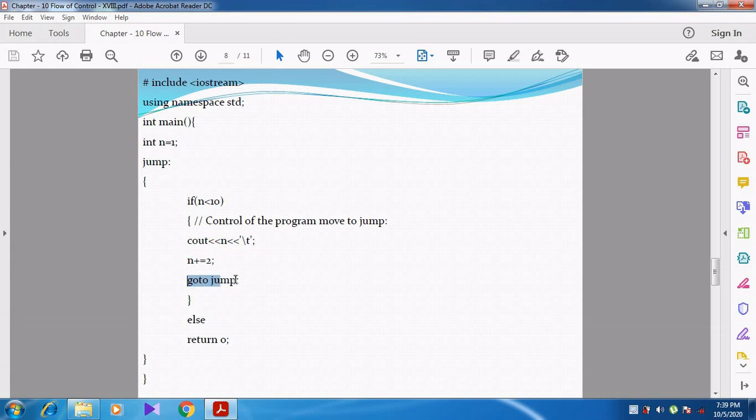Then what is the next line? Go to jump. Where is jump located? The label is here, so automatically the control is transferred to this place. Can you understand, students? First of all, the n value is checked. n value is 1, and 1 is less than 10, so the condition becomes true and it executes the block of statements. Inside the block, the n value should be printed, so 1 will be printed.